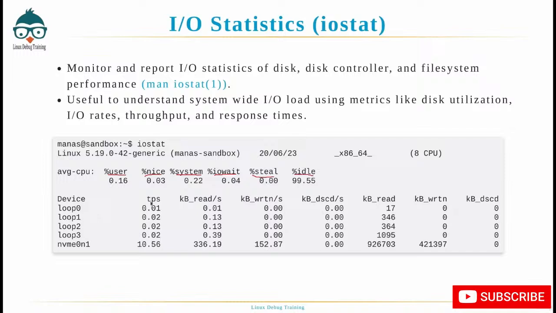TPS, or transactions per second, is the value that indicates the number of I/O operations, reads or writes, that are issued to the device per second. It gives an overall count of I/O operations, and in this example, as we can see, our SSD hard drive nvme0n1 is getting 10.56 transactions per second.